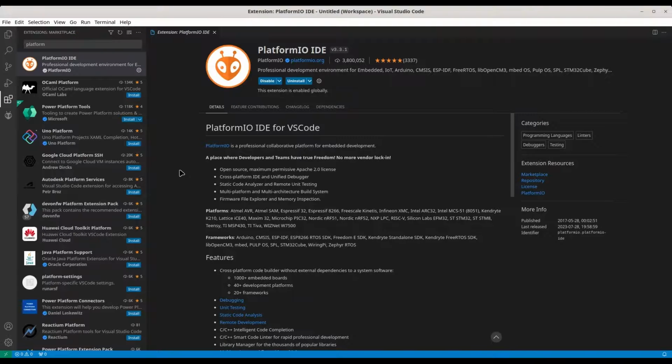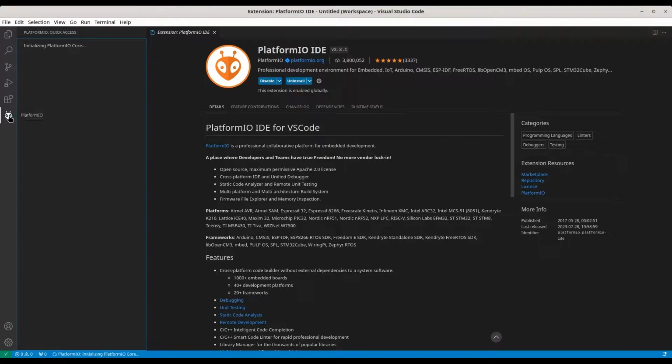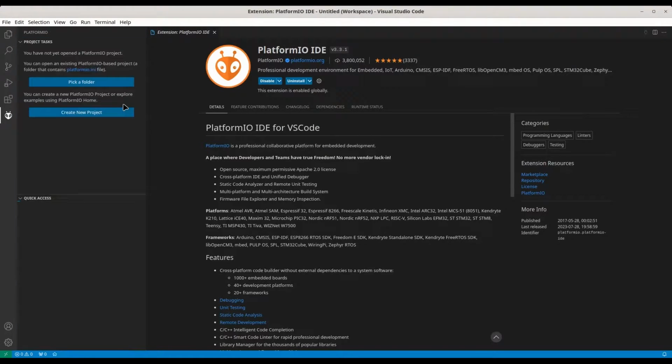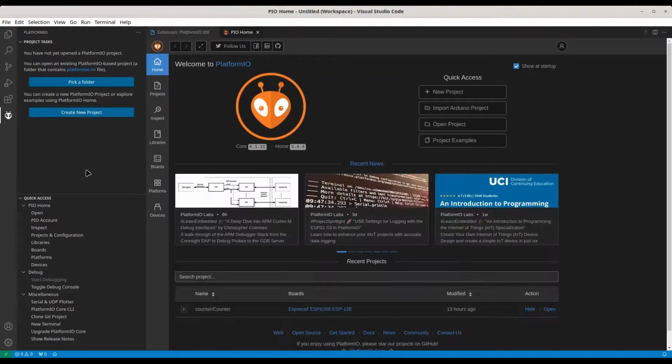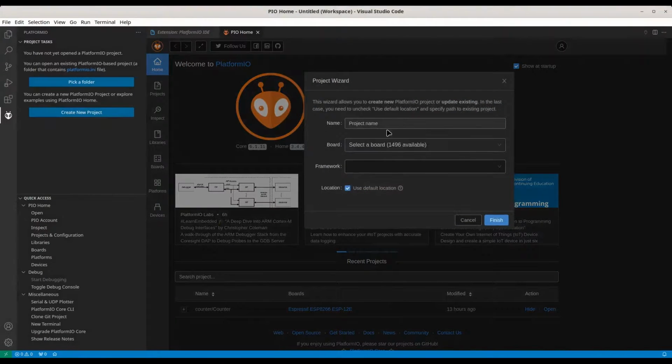All right, when that part is done, open your PlatformIO tab. We are initializing our PlatformIO. And finally, we are going to create a new project. So, it's going to be new project. Project name is going to be, let's call it test.